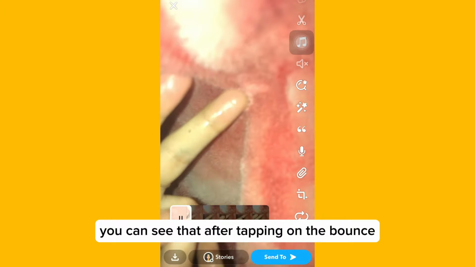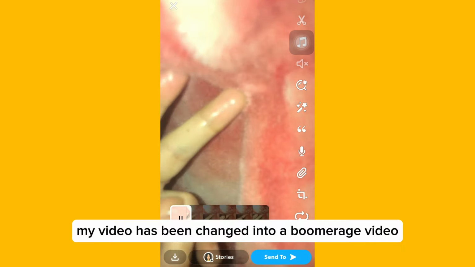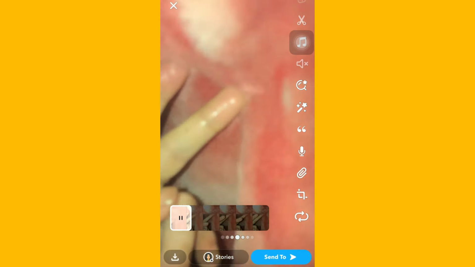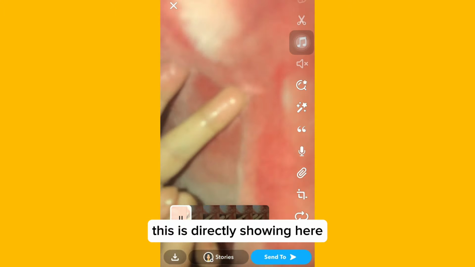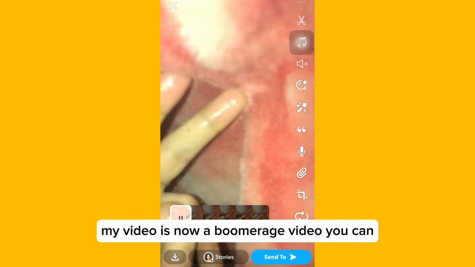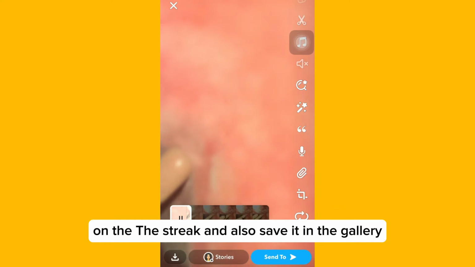You can see that after tapping on bounce, my video has been changed into a boomerang video. This is directly showing here, my video is now a boomerang video. You can post it on your story or streak too, and also save it in the gallery.